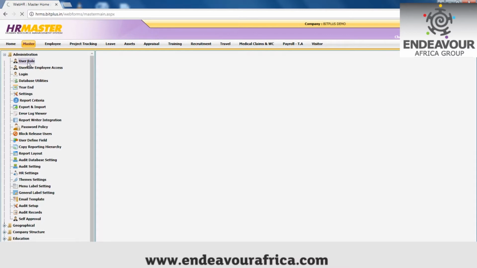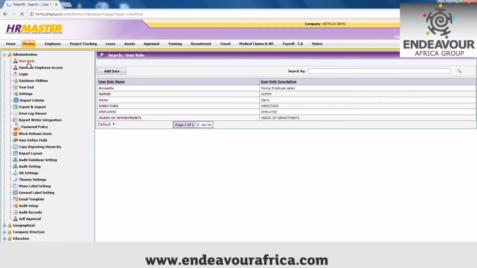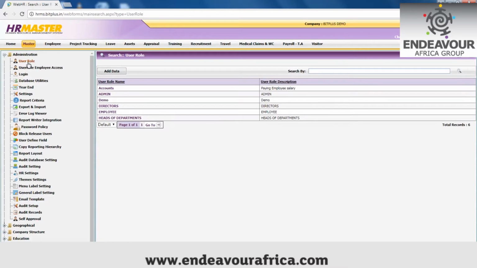The user role is where we add the roles that each and every user of the system will be assigned. For example, we can have admins, directors, employee, head of departments, accounts. So when you click on add data, you should be able to add data and give rights.